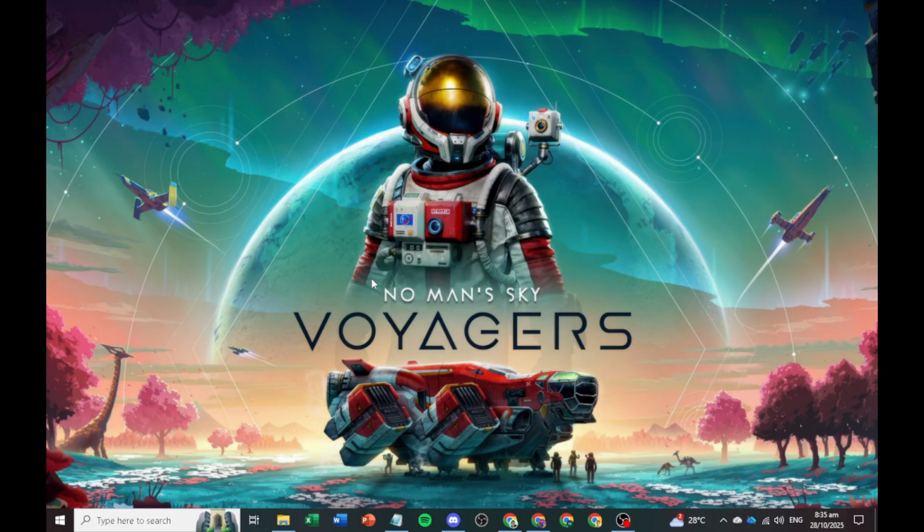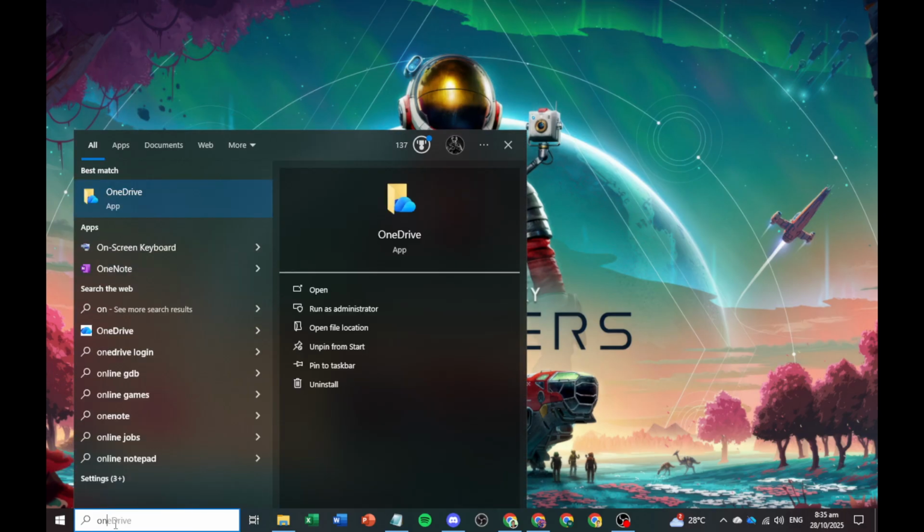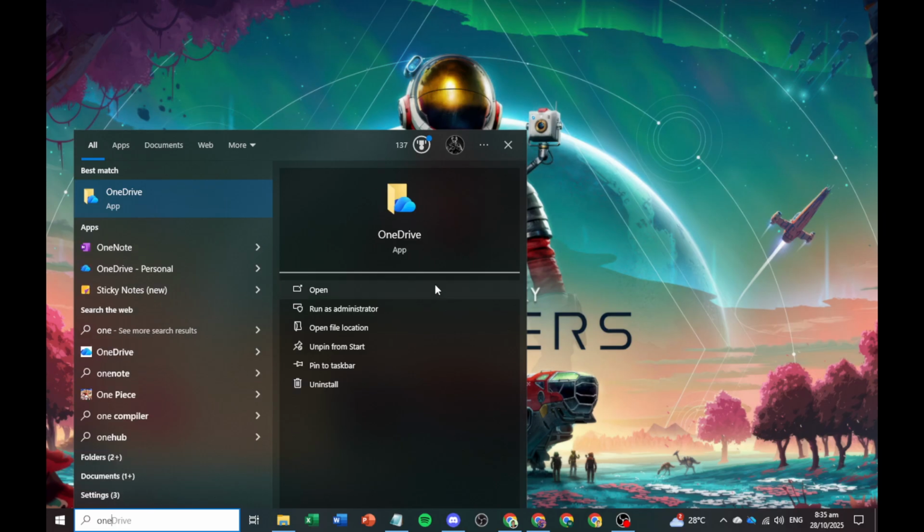To start, you'll want to click on your Start menu. This is where we'll try to find OneDrive first. Simply type OneDrive into the search bar and see if it appears. If it's not showing up, we'll need to take a few additional steps to reinstall OneDrive onto your system.